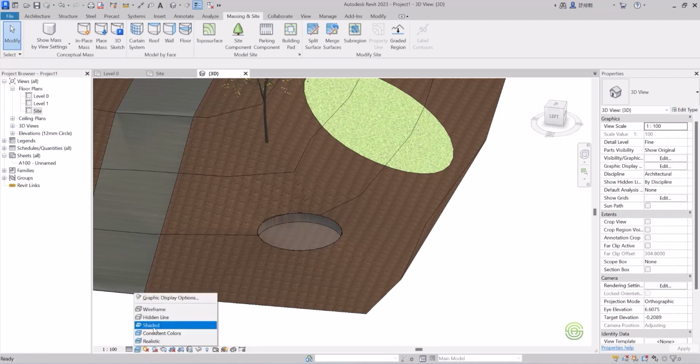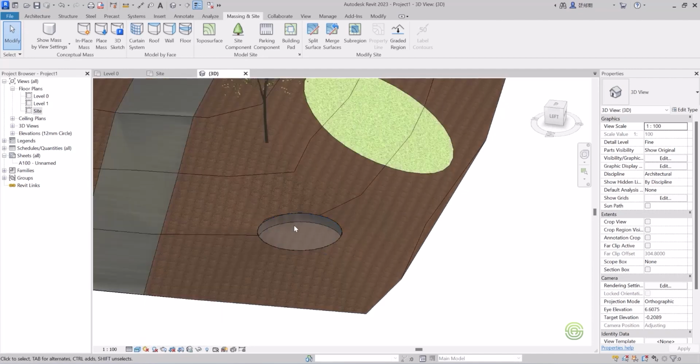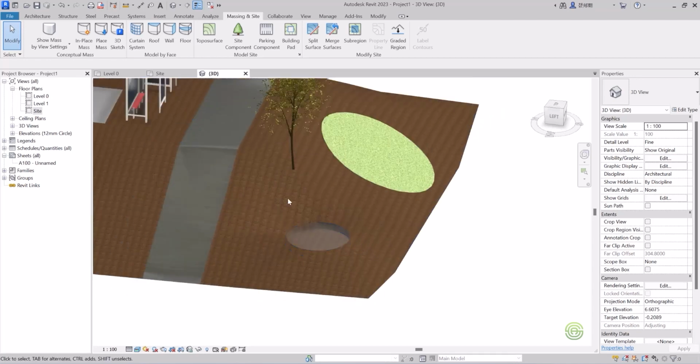We change this to shaded. Here you can see it looks blue. So let's keep it as realistic. So like this we can make it a water material. So like a swimming pool kind of thing, we can create that in the slope surface. So in a slope surface, we can create this kind of pond or swimming pool kind of things using this building pad. We can create it very easily.